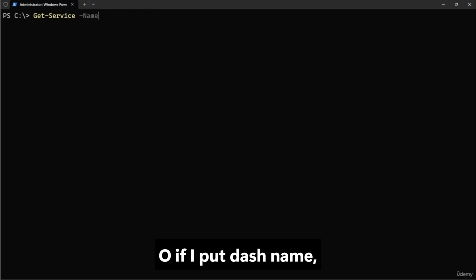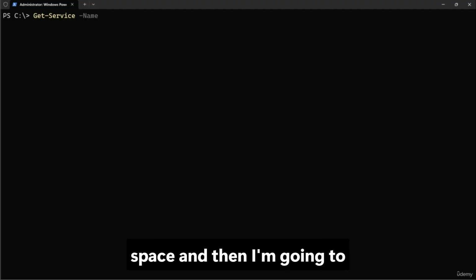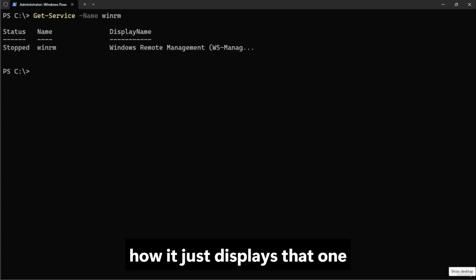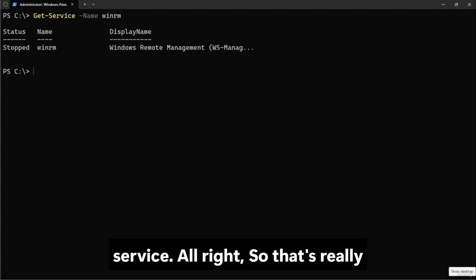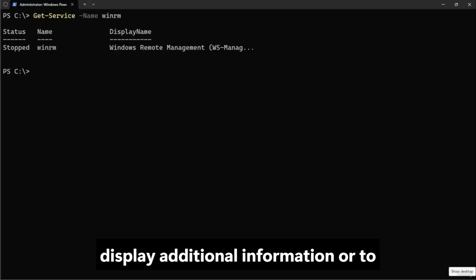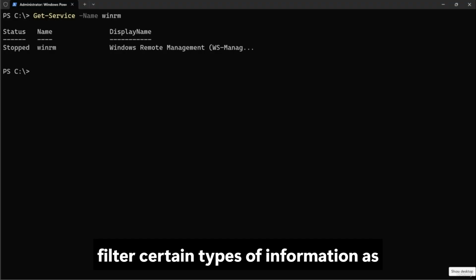So if I put dash name space, and then type WinRM, notice how it just displays that one service. So that's really nice. I can utilize parameters to display additional information or to filter certain types of information as well.